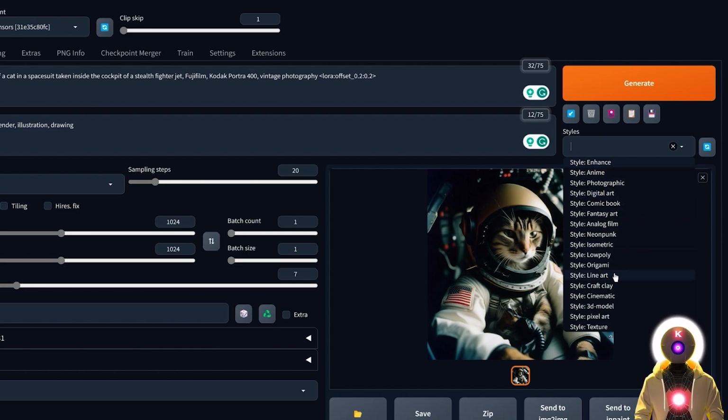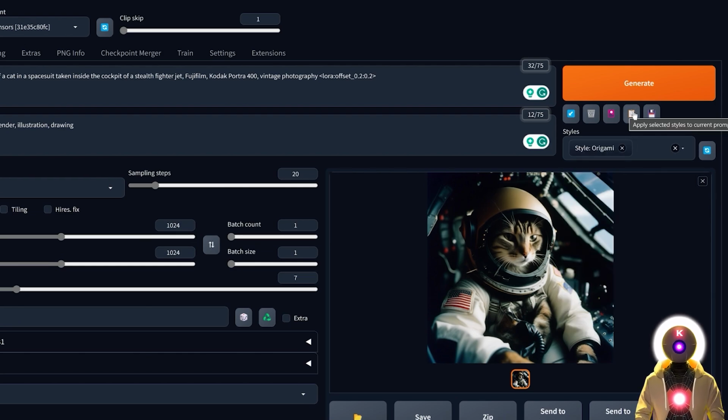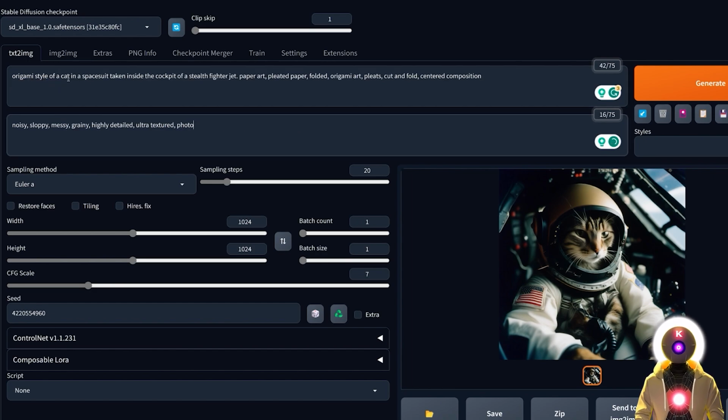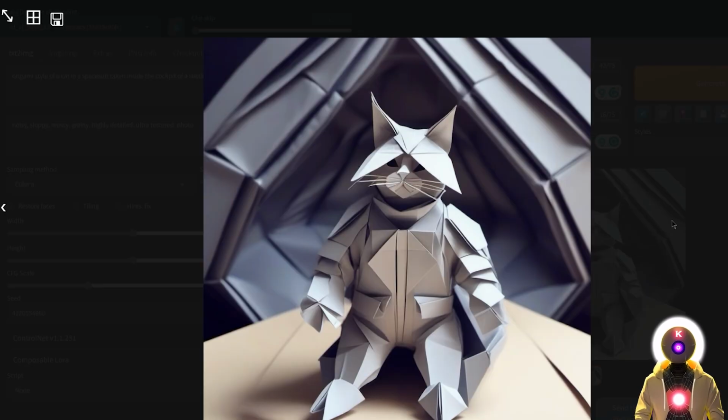So for example, let's say that I want an origami style for my cat. I'm gonna select it, and then click on this little button right here to apply the selected styles to the current prompt. Now obviously you're gonna need to clean a little bit and delete things that you don't really need. So in my case, it would be something like origami style of a cat in a spacesuit taken inside the cockpit of a stealth fighter jet. And now without changing anything, I'm gonna click on generate. And I get something like this, which is, I mean, really funny.